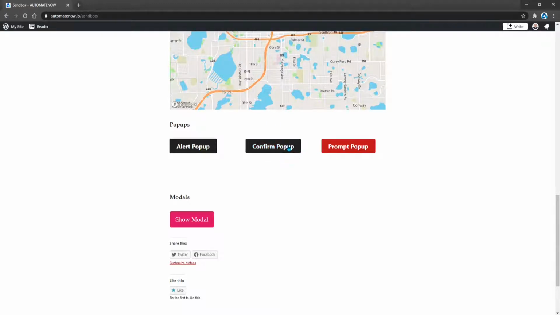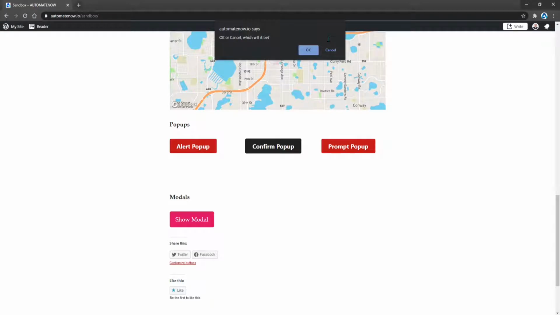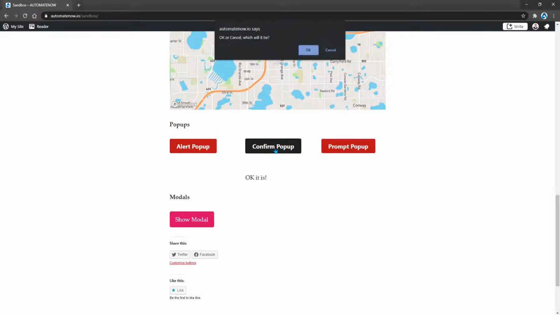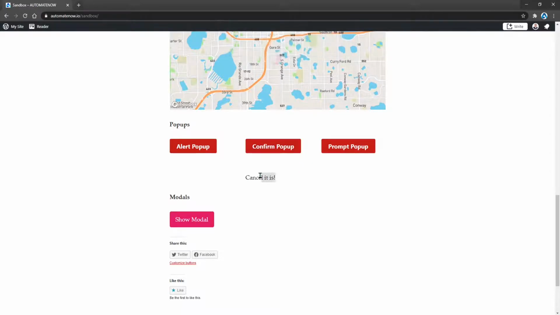The next type of pop-up is called the confirmation pop-up. When we click this button, we see a confirmation come up, and you have two buttons this time. You have the OK and cancel. Let's see what happens when I click OK. In this case, we have some custom code that displays this message when we click OK. And let's see what happens when we click cancel. A different message appears.